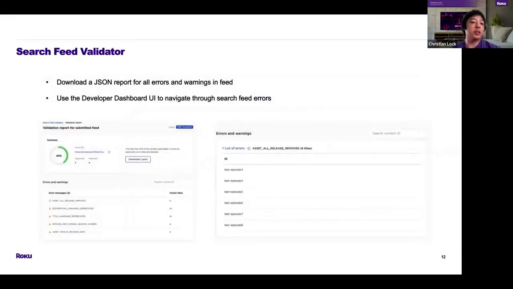So once I click into that percentage sign on the search feed validator, I have the option to download the JSON report for the sample search feed. That'll give you all the errors and warnings in the feed, as well as the ingested assets that have gone through successfully. And from here in the developer dashboard UI, if you don't download the JSON feed, you can actually navigate through your own individual asset errors.